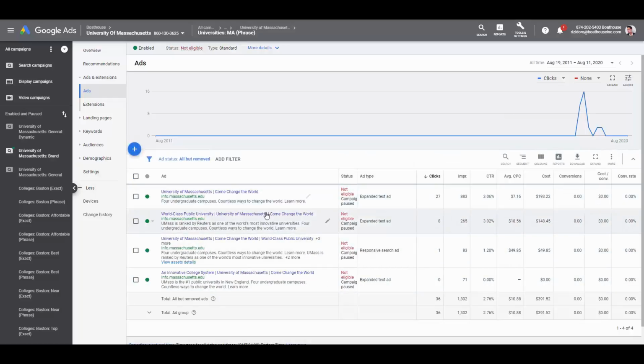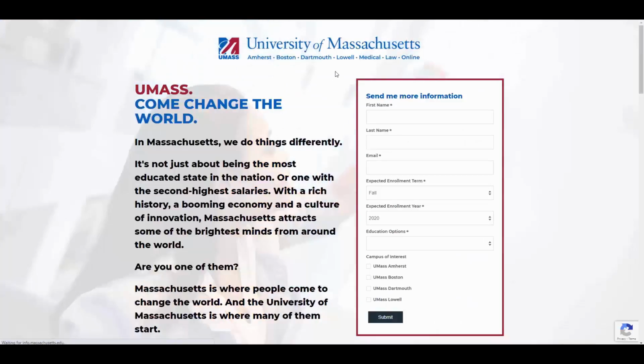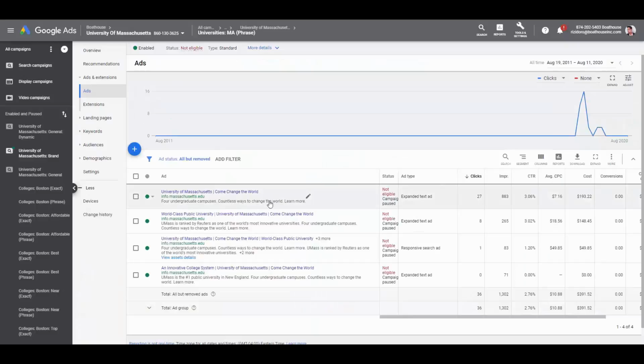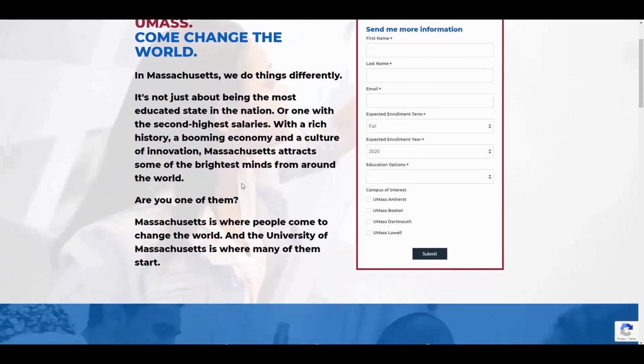Now, as you can see, the call to action here is "come change the world." You see "world-class public university" and a lot of that here, because when you click on one of these ads, it takes you to the UMass landing page, and we have the same CTA there. CTA stands for call to action. So here, "come change the world." See, it's relevant. When someone sees this ad on Google, "come change the world," they land on a landing page, "come change the world." It's a relevant experience. And remember, it's all about relevancy, right?